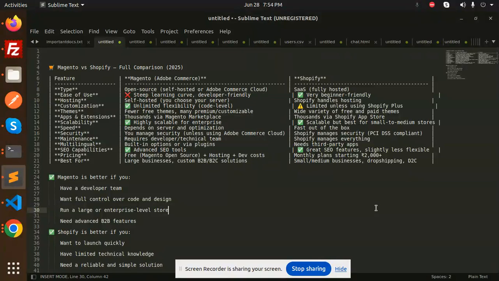Okay, the next one is hosting. With Magento it's self-hosted, you choose your server. But Shopify is limited unless you're on Shopify Plus. So basically, for hosting, you don't need to purchase a hosting plan for Shopify because Shopify handles hosting automatically. But for Magento, you have to.